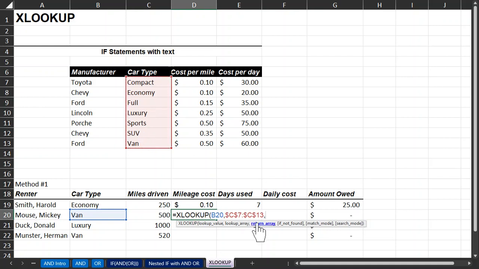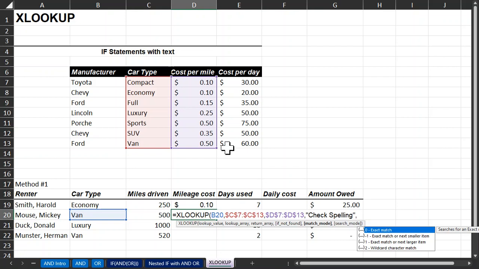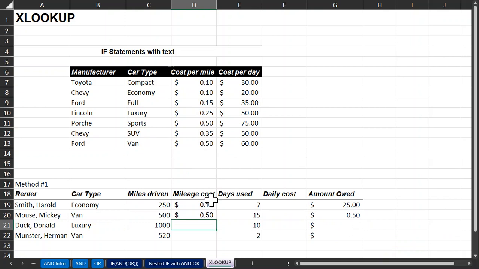And what's my return array? Meaning, what do I want to put in there? So once it finds, for instance, van, it's going to go across. So I want to use this, and I make it absolute so I don't forget. So once it finds the van, it's going to return the one next to it. So notice these have to be the same size. And then comma. If not found, this is where we're going to do check spelling. If you don't want to put an entry there, you just put a comma, then it will skip it because it is optional. And the match mode will be 0. And then we'll close it. And so van is 50 cents.